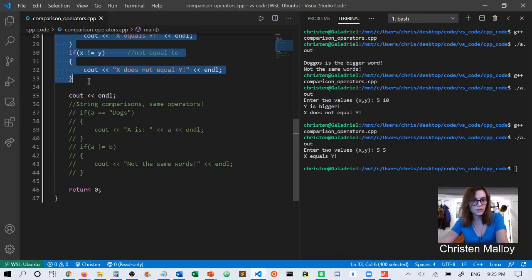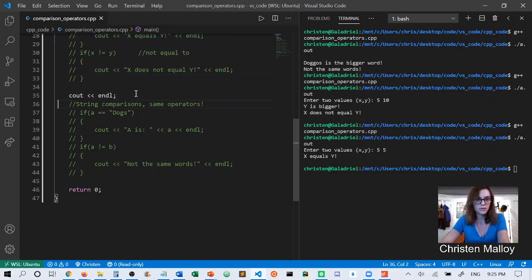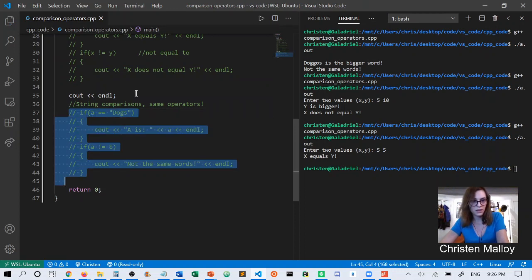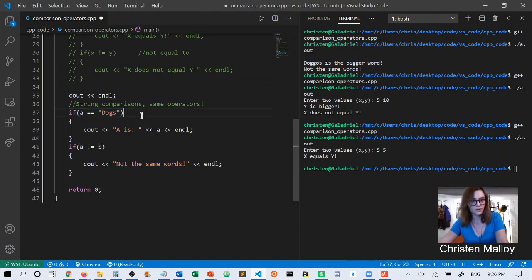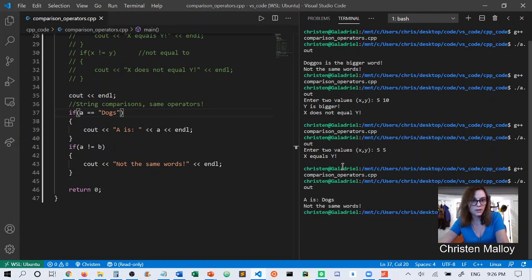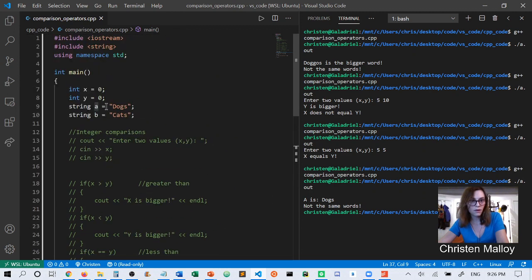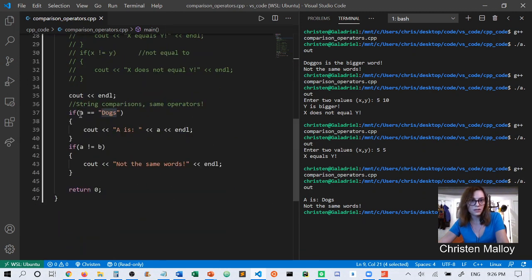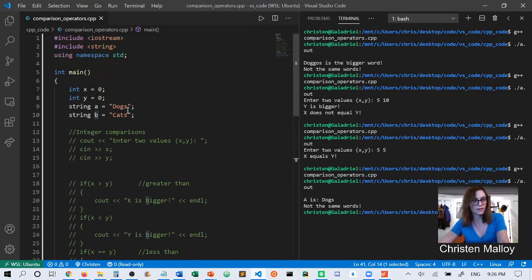Now let's move on to doing string comparisons. And I'm going to show you how this is very similar to integers or doubles. String comparisons can be used with the same comparison operators. What we're going to do is compare the word dogs to the word cats. We can see here that a has been set to the value of dogs, and we check here to see if a contains the value of dogs, and we realize that it does, so this prints. So this statement was true. And we can also see that dogs is not the same word as cats because b contained the value of cats.